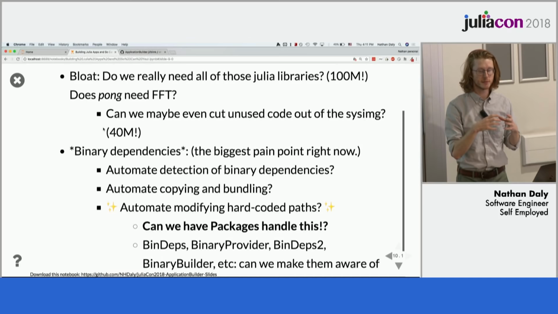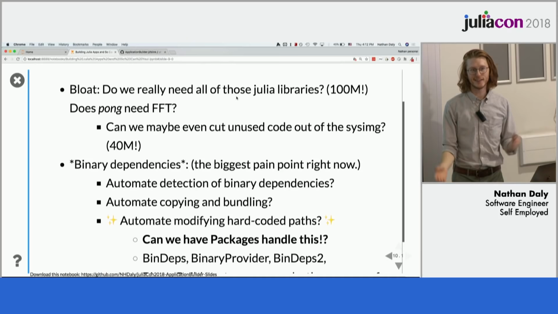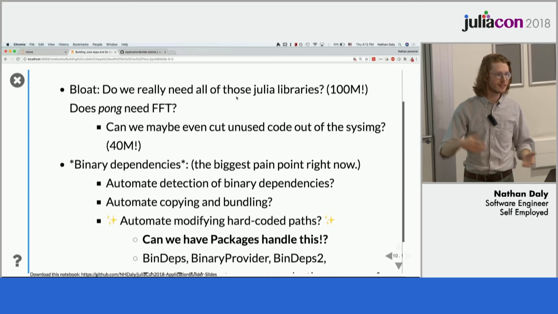I don't know, it's just that the libraries themselves are big. So right now, if you just willy-nilly remove libraries, Julia fails because it can't load its libraries. So short of recompiling Julia for every program that you run, I don't know if there are options to cut these things out. It's something I like to think about.